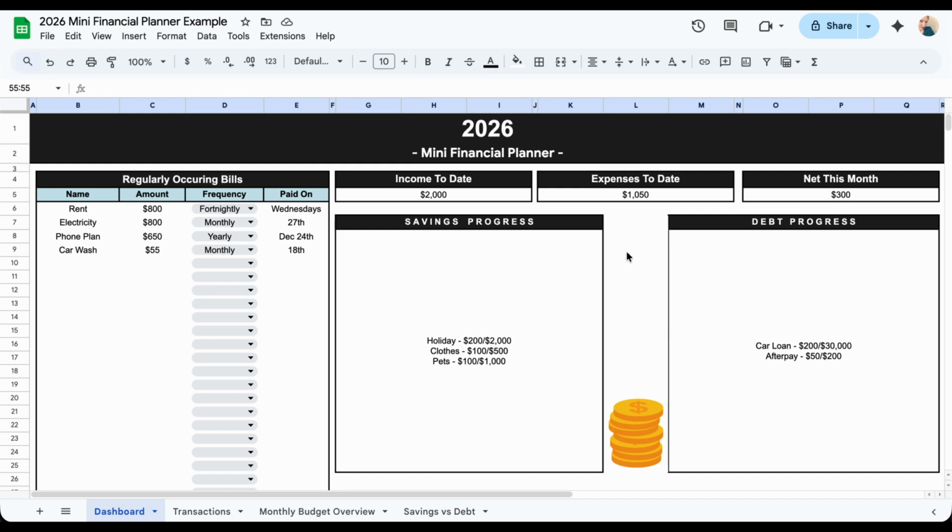Now, because this is a yearly financial planner, what you're going to track is income to date, expenses to date, and net this month. Net in this case is referring to what is left over after you've paid all your bills. And over here we have your savings that you're working towards, how much you've paid out of how much is left, and your debt progress as well. So this is very familiar to the big financial planner. This is just compressed versions of those, so you can see all of that at once.